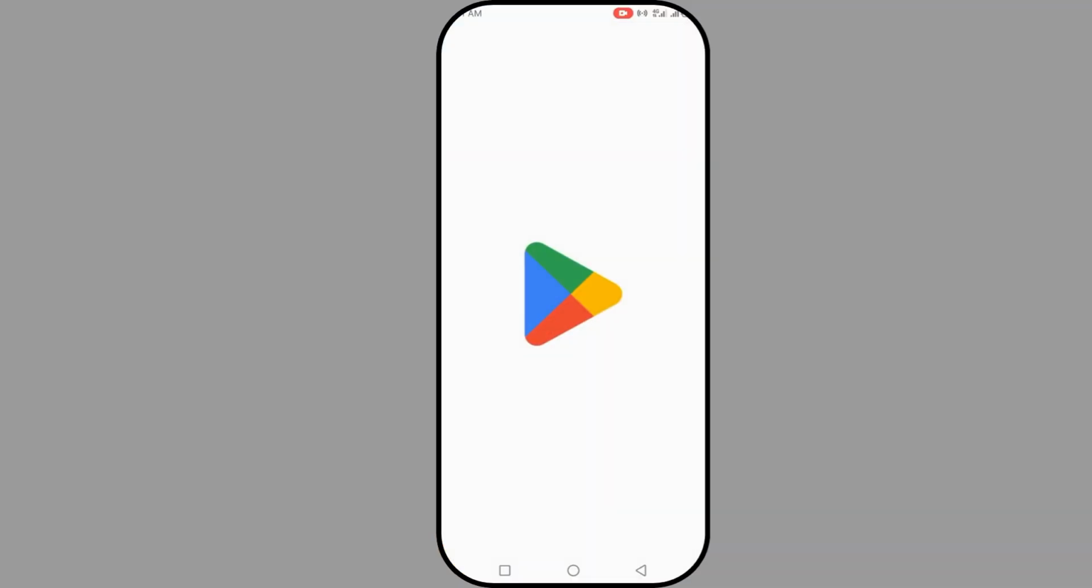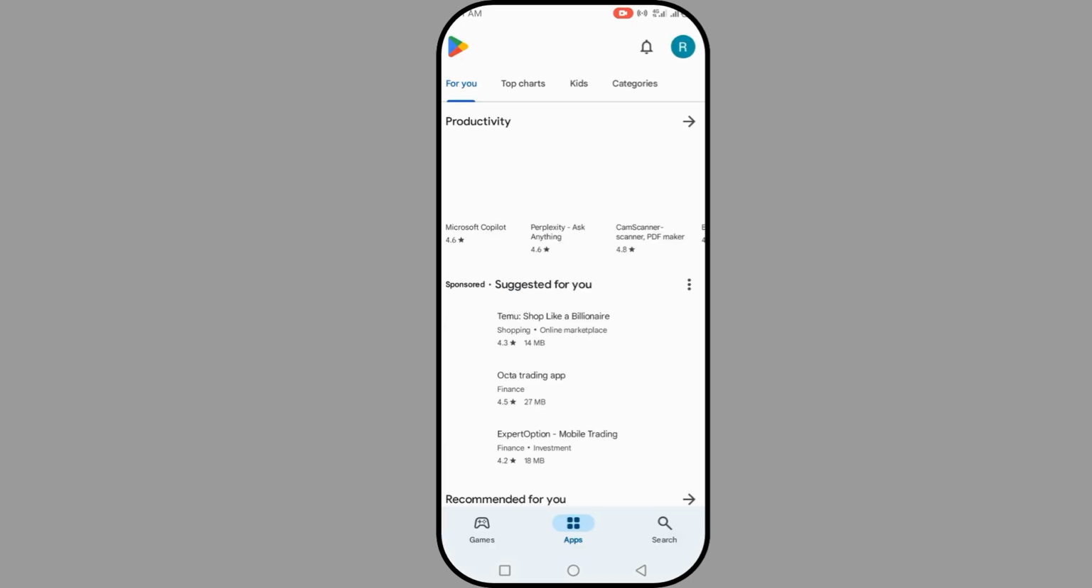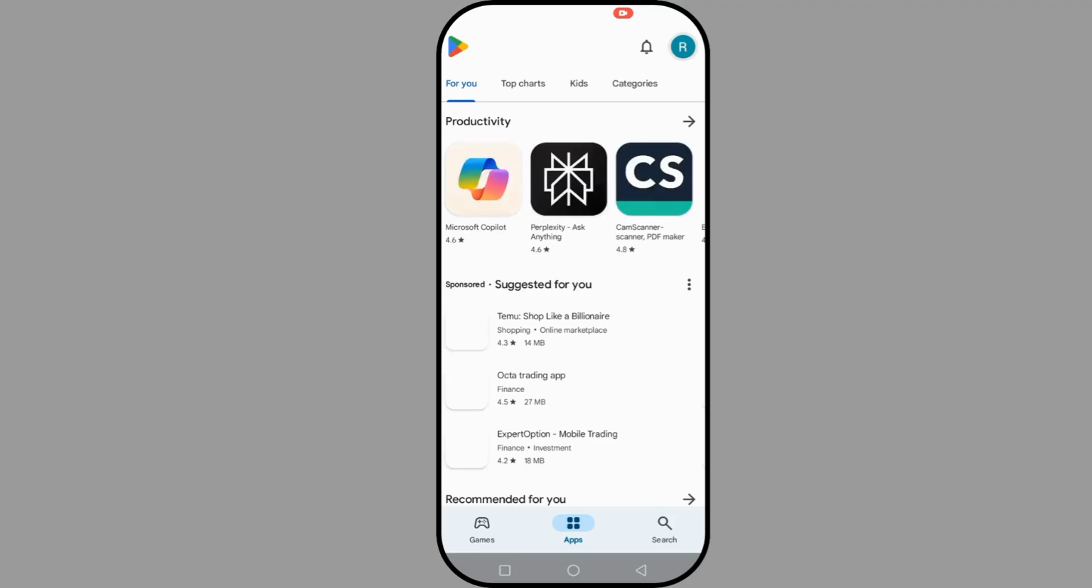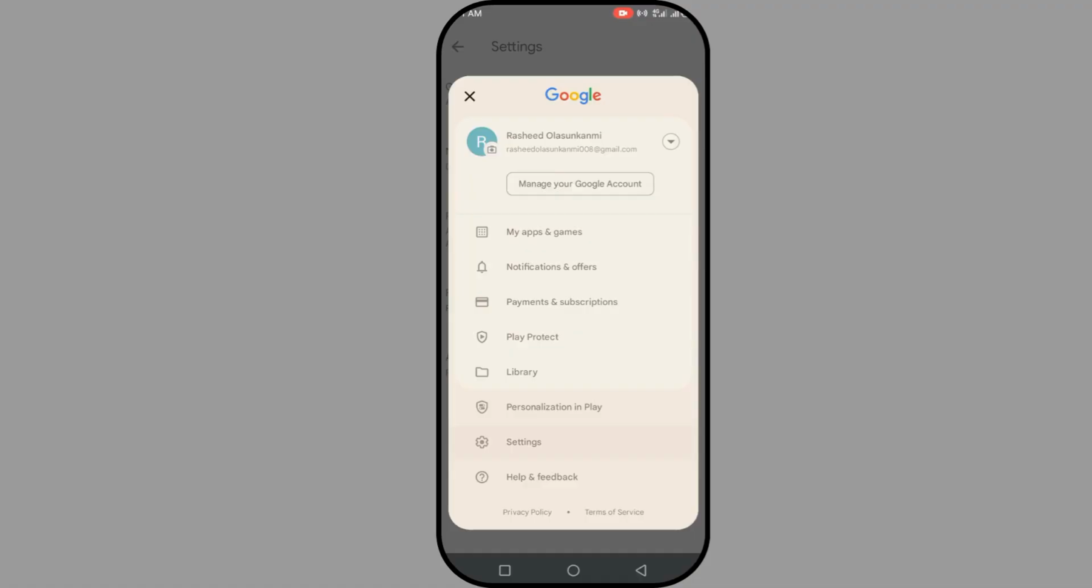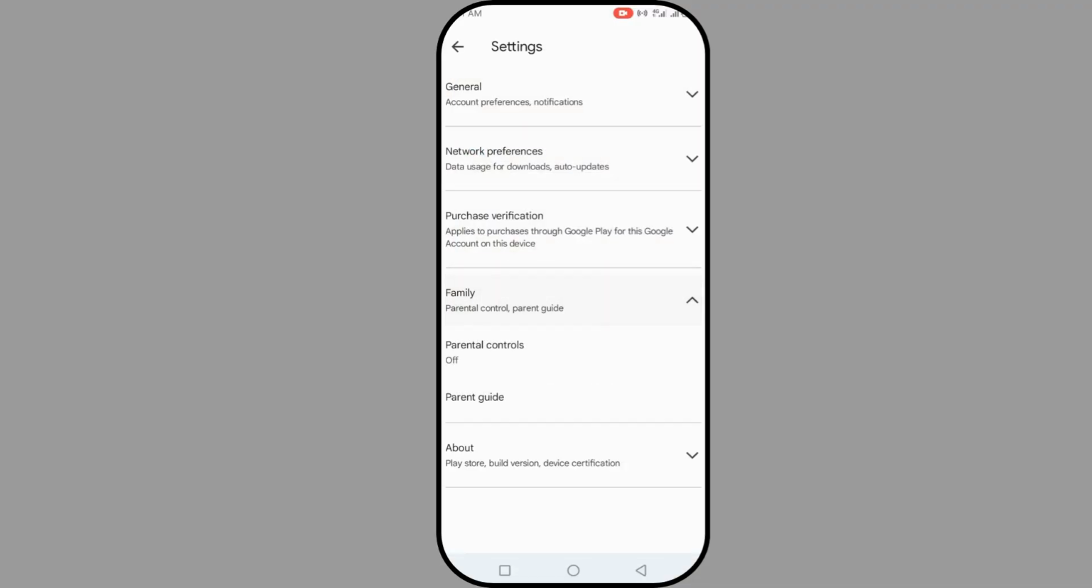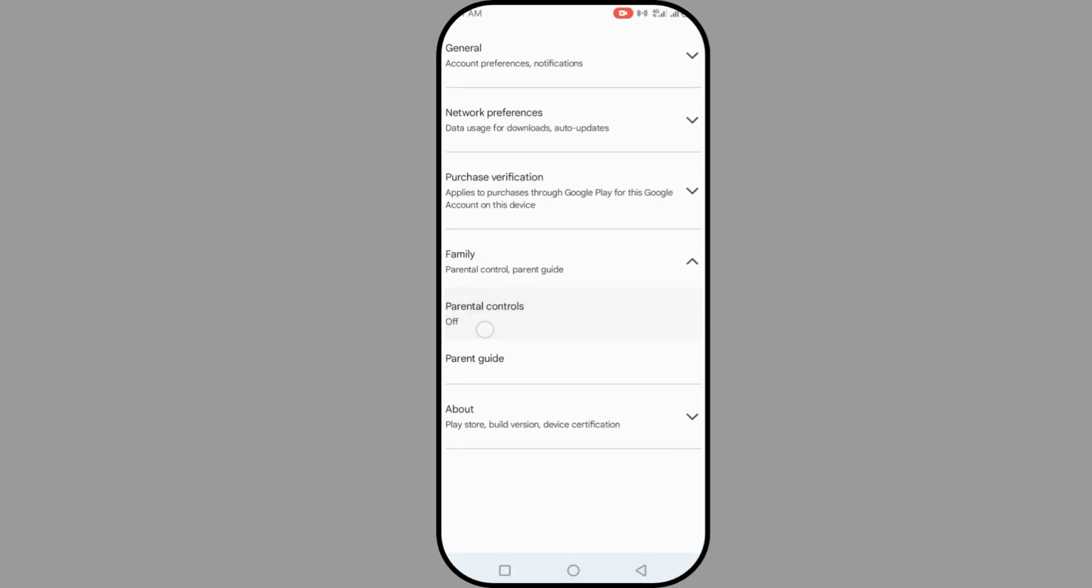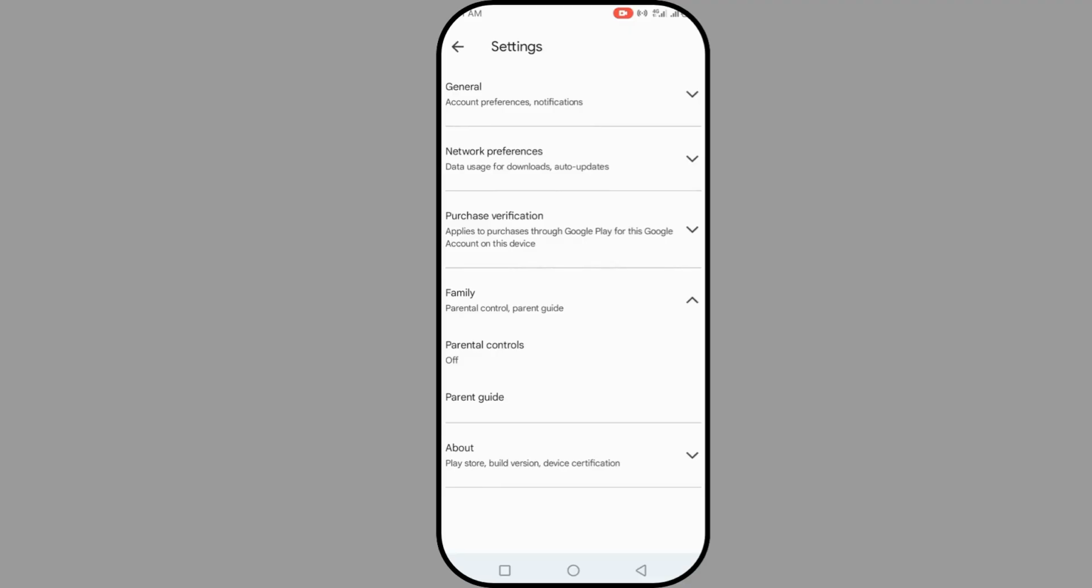Once you open the Play Store, go and check if our parental control is still on or off. So sorry for that, guys. Okay, so I'm going to click on my arrow. Once you click on it, click on Settings, click on Family, and you can see our parental control is off. So what you need to do is clear both the cache and the storage, and it's going to turn it off, and automatically it has turned off.